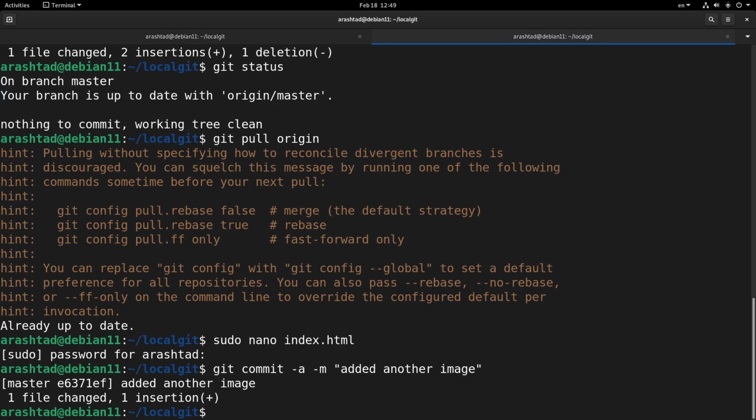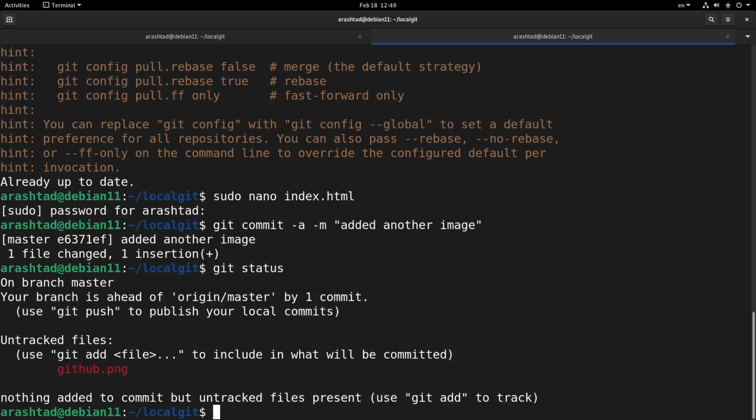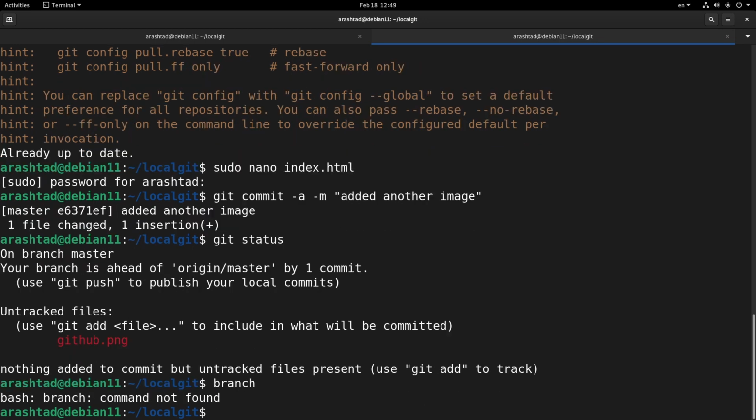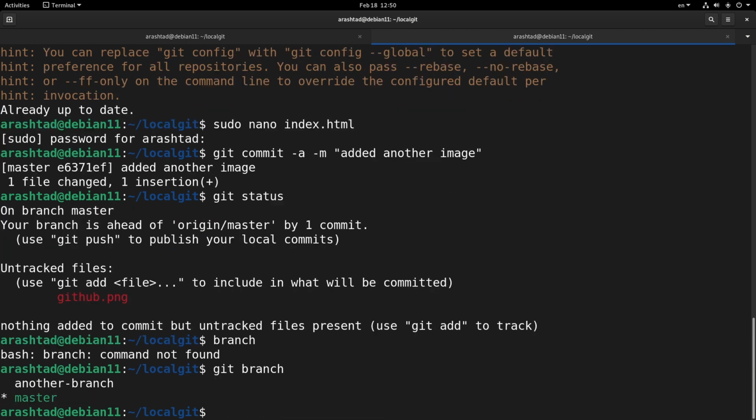So now we've committed the changes, and let's run git status. Right now here, nothing to commit, but untracked files present. So now let's check our branch right over here, git branch. So as you can see, we are on the master branch, and now we're ready to apply the changes.